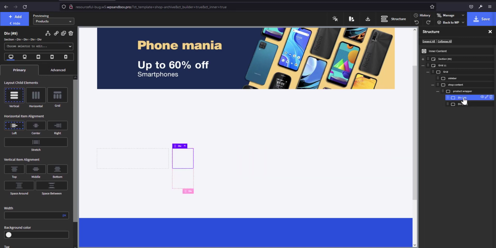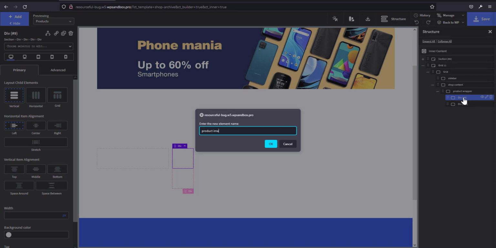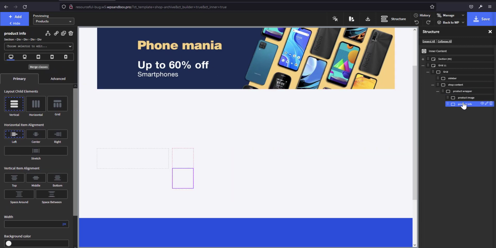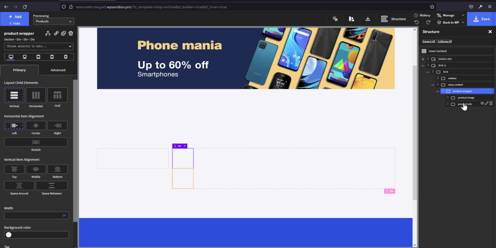Now this one will be product image. To rename this, you could just go here and click rename. And then this one is going to be product info. It's very important to name these things so that you won't get confused while you're working. But I use a shortcut from the Hydrogen pack to rename that, in case you were wondering. Alright, so we have these 2 things here.